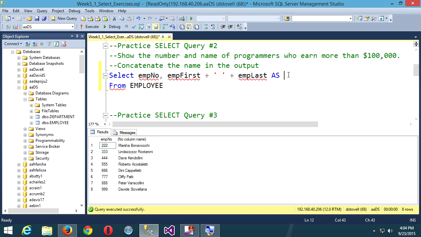Aliases are great because we'll see we can even use them later on in things like order by clauses and so on, right? So I'll maybe just call it employee. Oh, programmers. Okay, name of, I don't know, whatever.